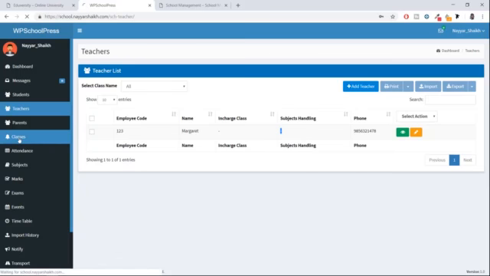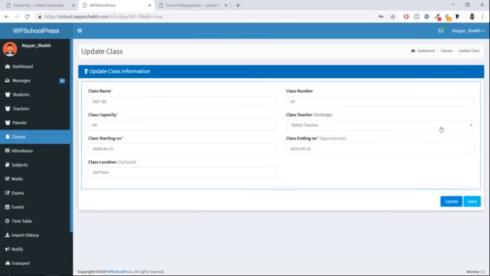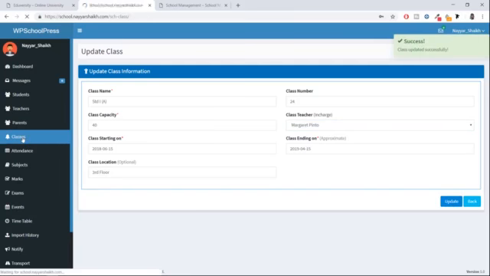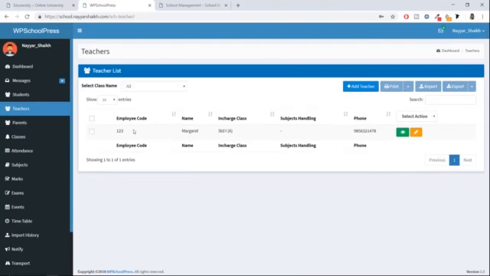Let me again go back to classes. Let me edit this class, standard 1A, and now we can see this teachers option. So we can just make this teacher the in charge of this class. Click on update. Now let's go to classes. Now as you can see, class number, class name, teacher in charge is also present over here. Now when you click on teachers, we'll see employee code, teacher name, and in charge of which class.